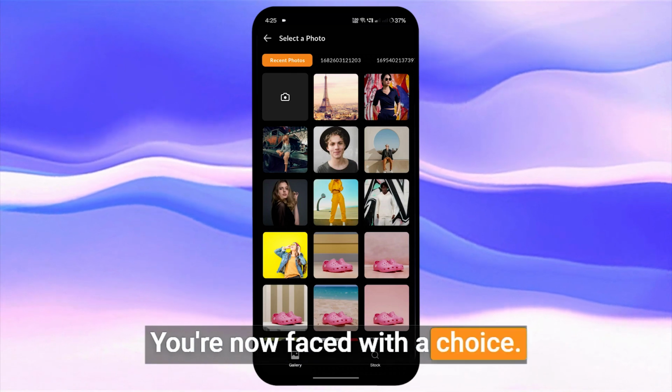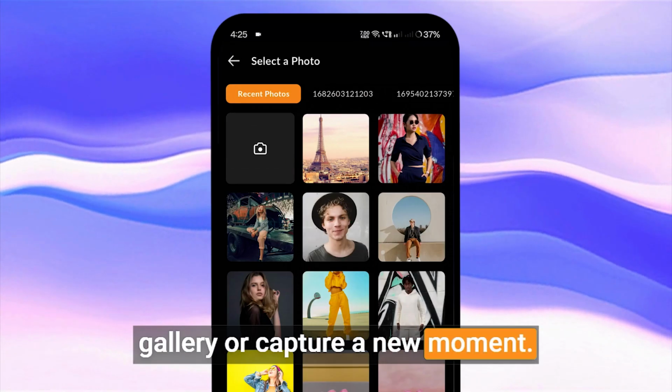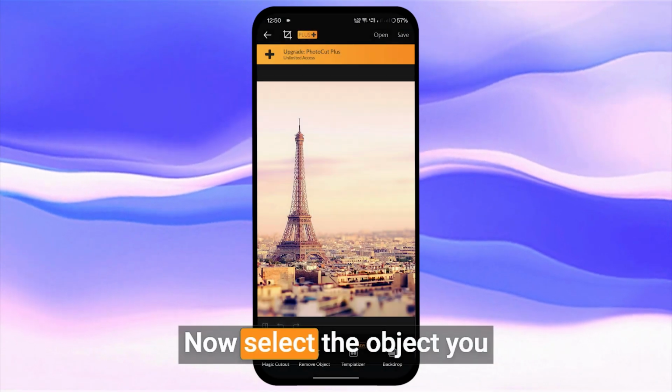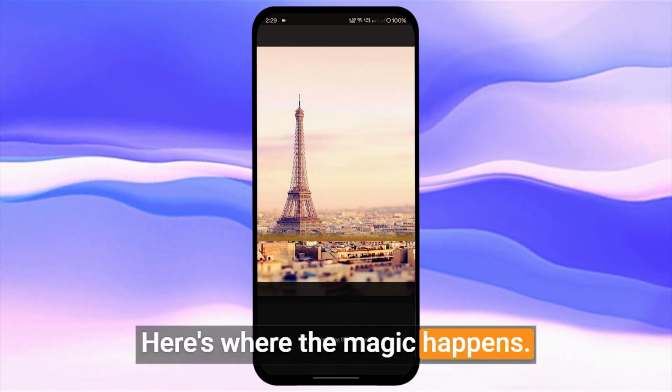You're now faced with a choice. Pick an existing photo from your gallery or capture a new moment. I'll proceed with a photo I've chosen for this tutorial. Now select the object you want to remove and click Next. Here's where the magic happens.